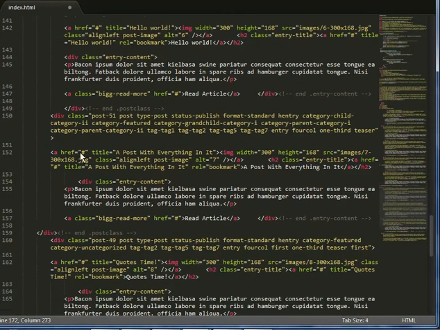Then ahref equals hashtag title, a post with everything in it. What wise words to say. Then image width equals 300 pixels, height equals 168 pixels, source images 7, 300 by 1, blah blah blah. Class equals align, and then alt, just the alt and everything like that. Then they're gonna have the header 2 class entry title ahref, a post with everything in it. Related bookmark, a post with everything in it.